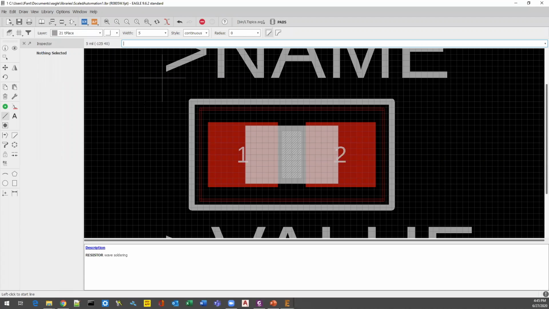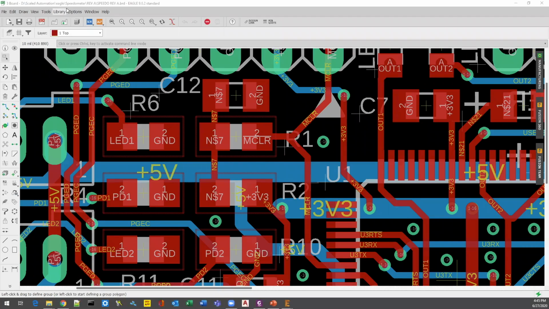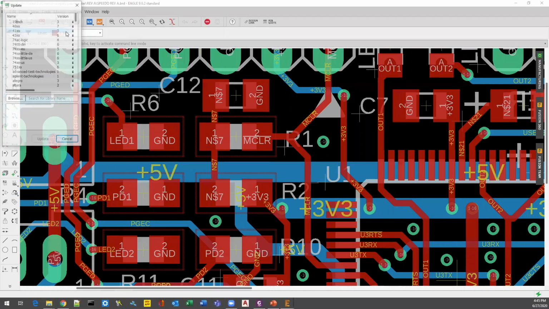So I made that change, and I'm going to have to save it. So I'm going to do File and Save, and I'm going to close this editor. And this is always scary for me in Eagle, because the close is actually the X close command, and it's just going to close the editor. But notice it did not update anything. That outline is not there yet. So what I need to do now is update it, and I'm going to do Library, and then Update, and I'm going to select the Scaled Automation one.